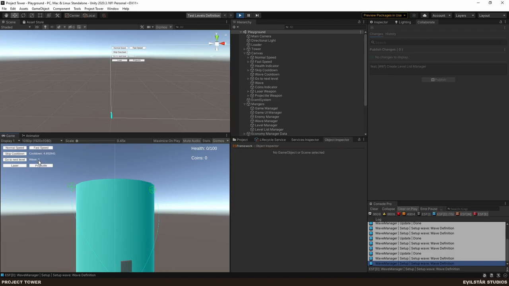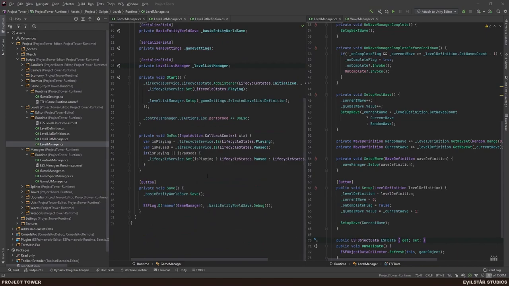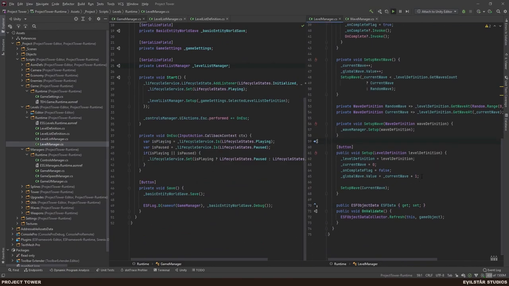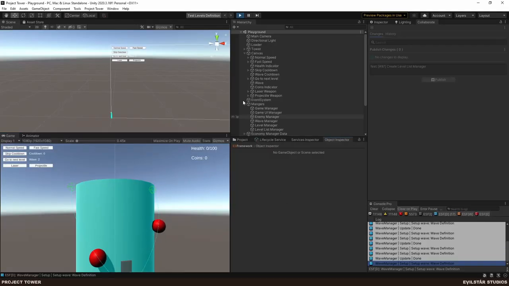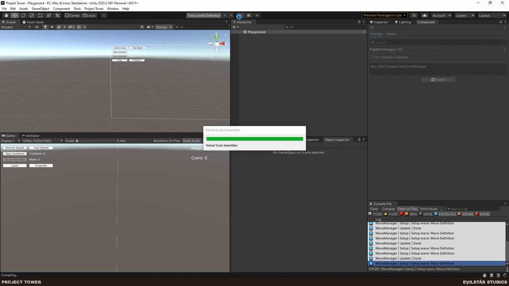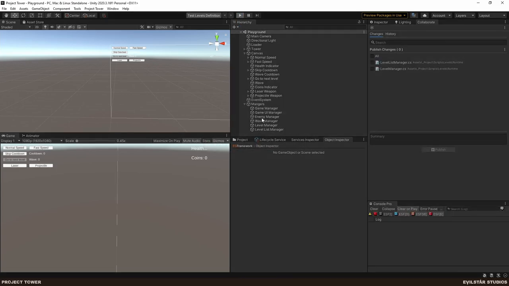This is not correct. This is reset to wave one. Oh, I know why. I think I've just introduced this bug. Because of this. I should have put that there, and this shouldn't be here. Yeah, that's a bug I've just introduced. Let's test that it's fixed. Come on, compile. Thank you.